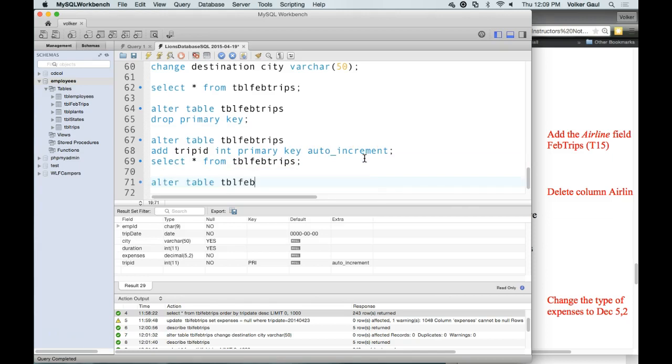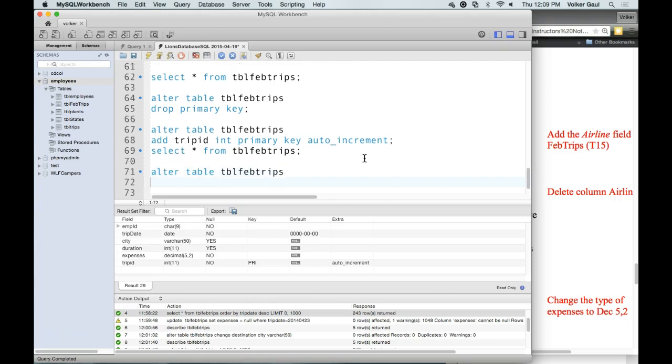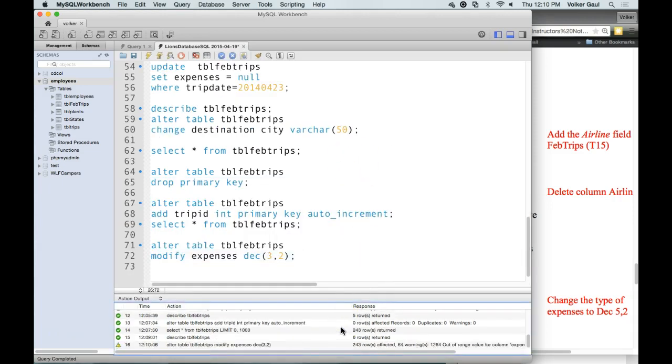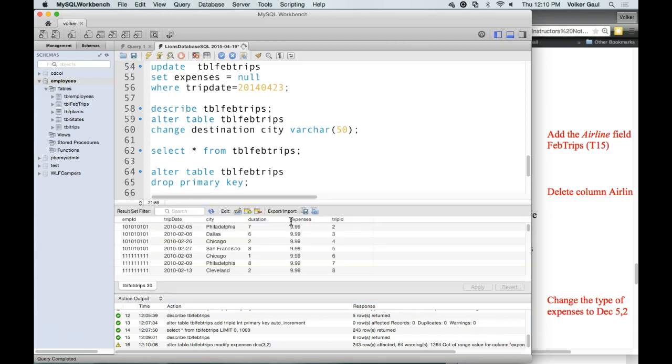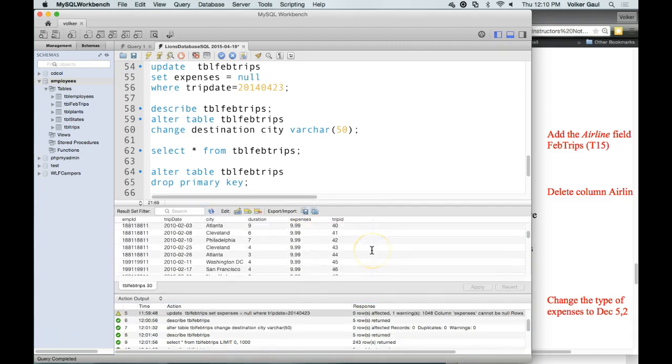So this is Feb trips, right? I could trash it. Who cares? Alter table Feb trips, modify. The name of the field was expenses, decimal 3, 2. Warning, Will Robinson, 300 rows affected. Some are out of range for column expenses. Okay, great. What'd you do to me? Yes, boss, whatever you want, right? Stupid computer does whatever you tell it to, sort of.